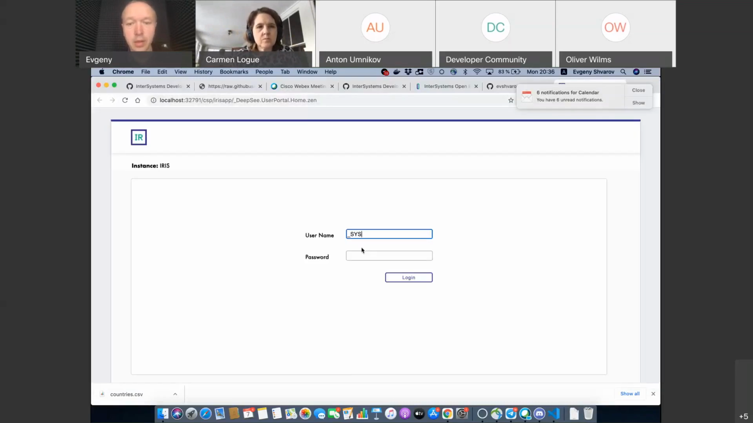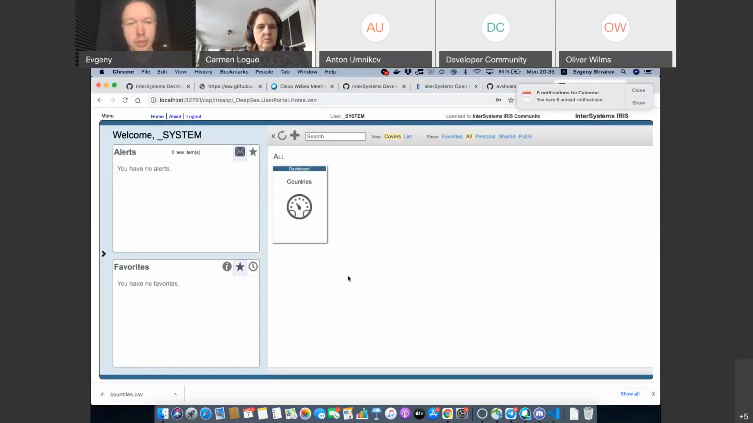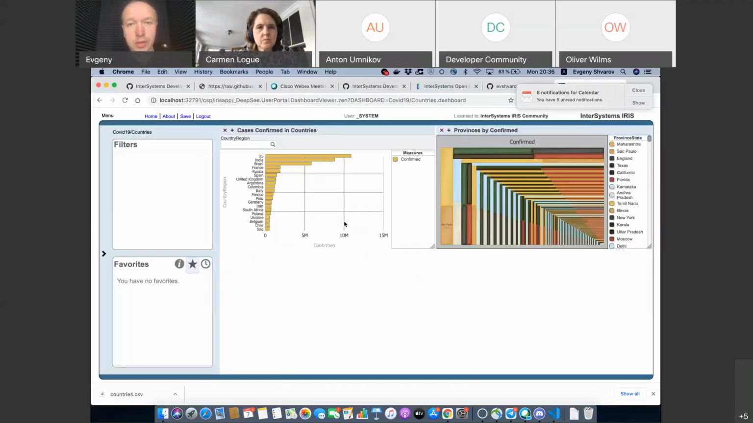This is a standard SystemSys login and password. And we see a dashboard here. This dashboard shows some data. And what is the data? The data is the file from Johns Hopkins Institute about the COVID situation, which is being updated every day. So it shows the data related to confirmed cases by countries, which is developed inside this repository.